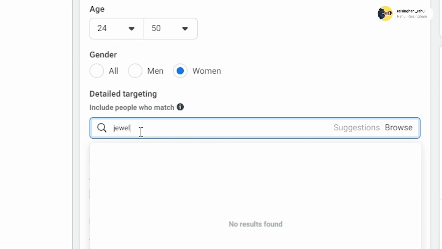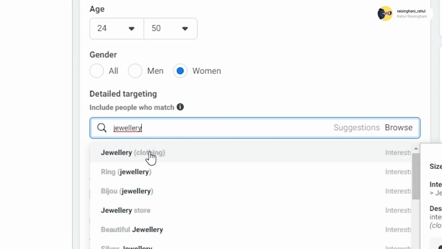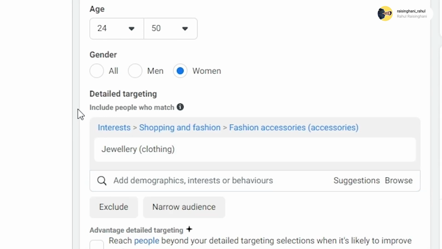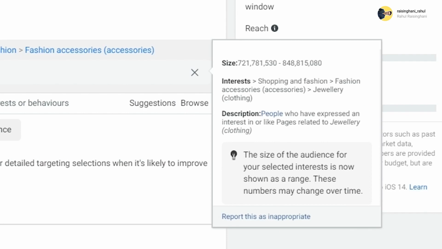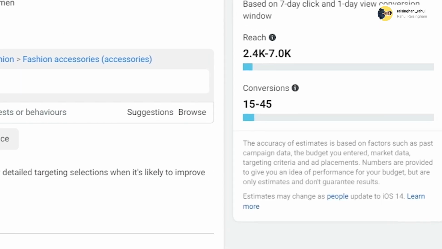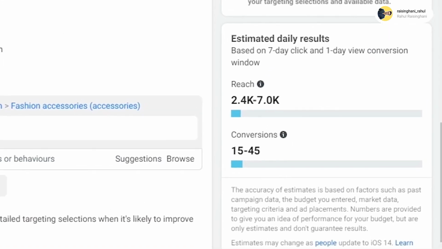Here, the first step I'll do is type in jewelry, since I'm selling jewelry. So I first want to choose people who are interested in jewelry. As you can see, it's a very high potential audience. You can see the estimated audience size here, which is huge. The estimated daily reach is also good. The estimated number of conversions showing is also good.